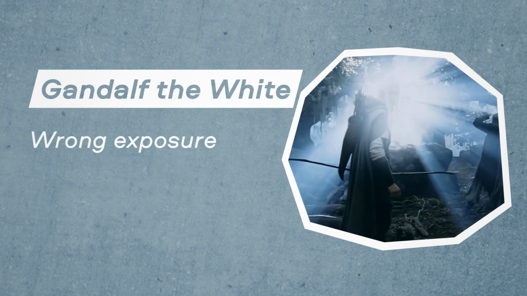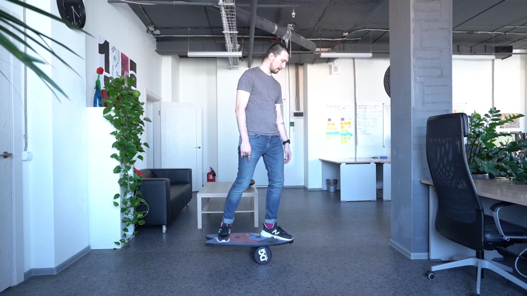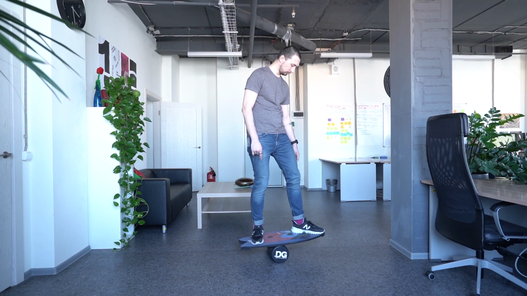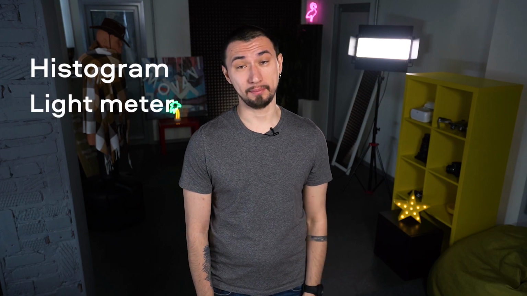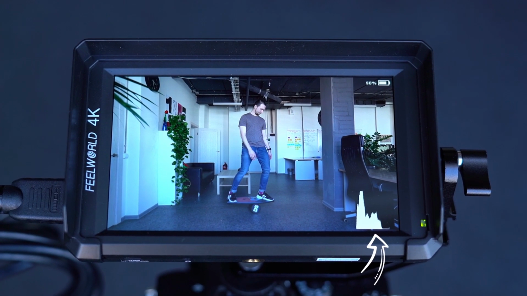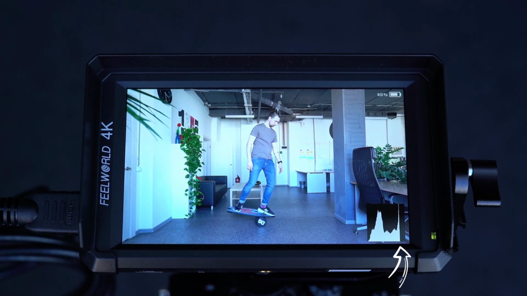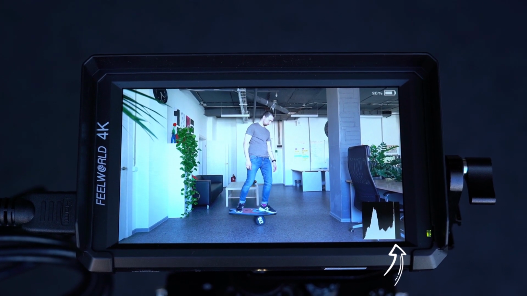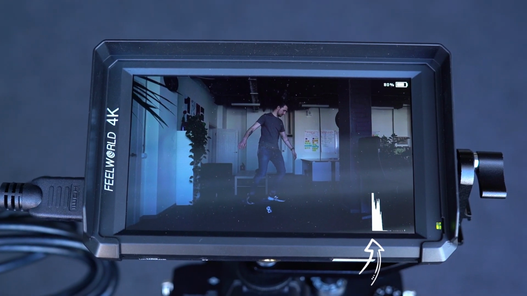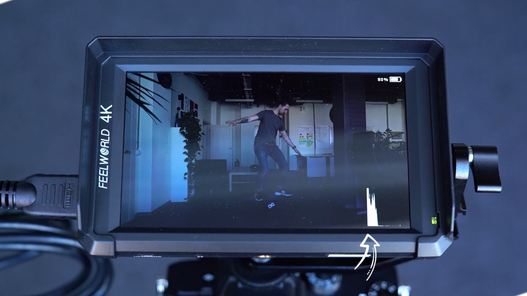Candle the white. Simply overexposure or underexposure. Overlooking this parameter might mean you end up with an overly bright or dark scene. As a photographer or videographer, you don't have to rely on your eyes all the time. Instead, don't hesitate to use support tools like histogram or light meter. The larger part of the histogram must be in the middle. If it's moved to the right part of the graph, the picture is overexposed. If it's on the left, there are too many shadows.